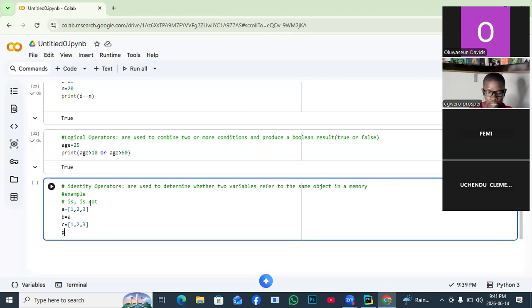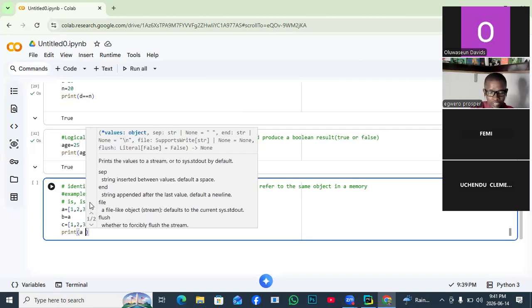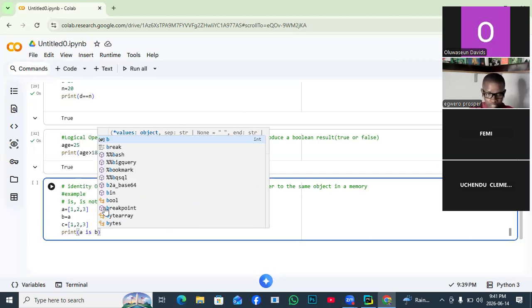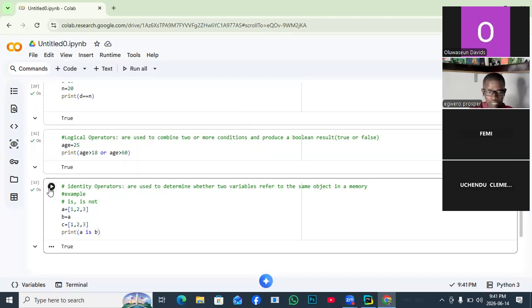Now, let's see where we can check the identity. So if I come here and ask Python to print A is B. All right? You will say A is B. So let's print it and see what we get. You get true. I hope that is well understood. Can I get the rest one? So this is the fastest way to explain it.